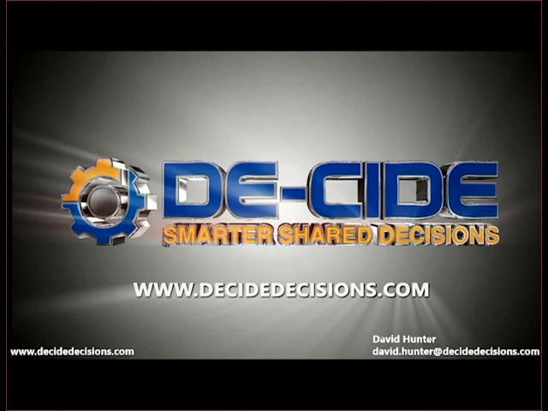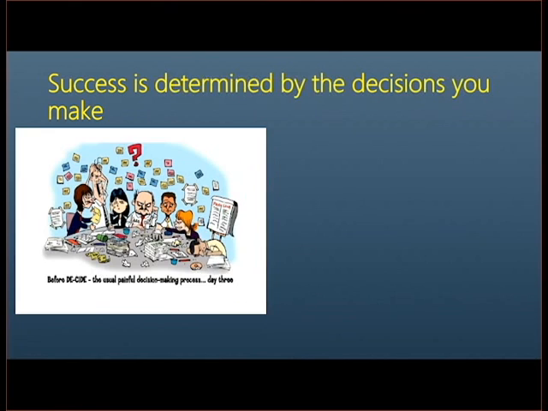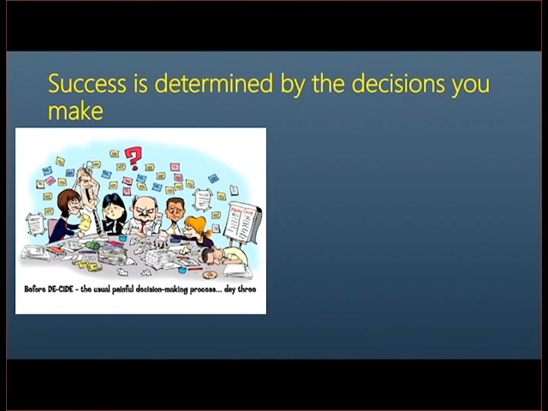DE-CIDE is a collaborative decision-making tool for smarter shared decisions. Success is determined by the decisions you make in business and in life. And in today's market, your strongest tool really is your ability to make the right decision. It makes all the difference between success and failure, profit and loss. DE-CIDE is changing how we make decisions.